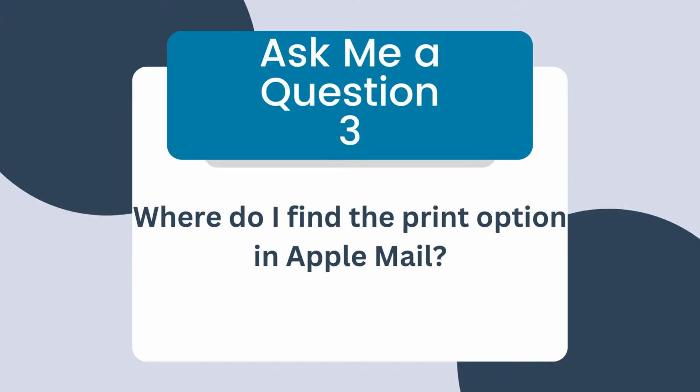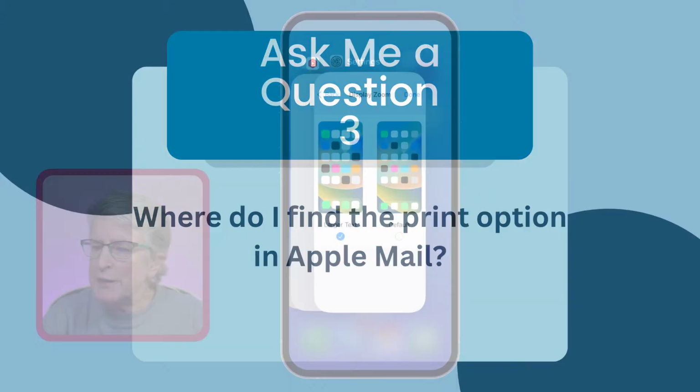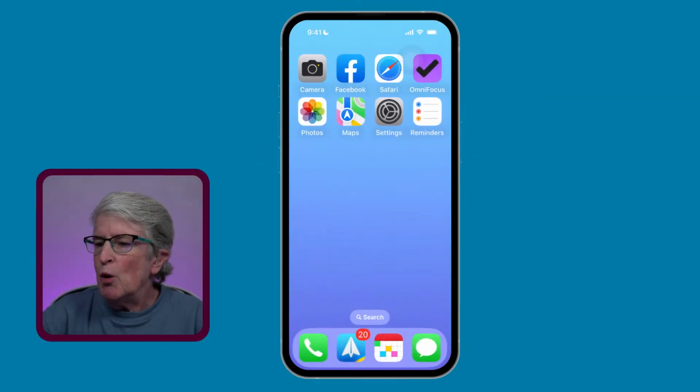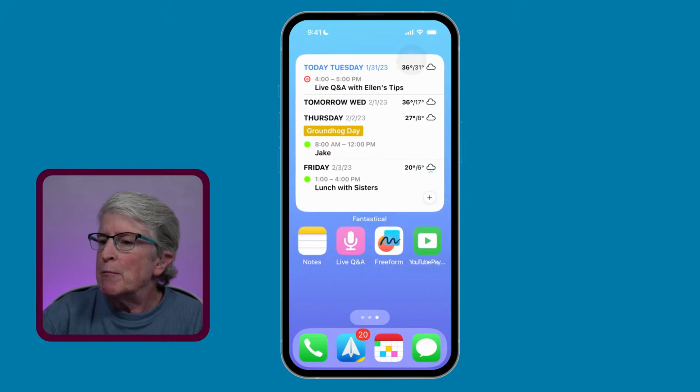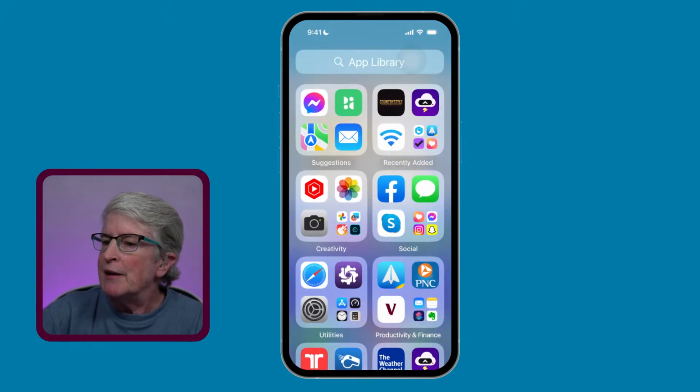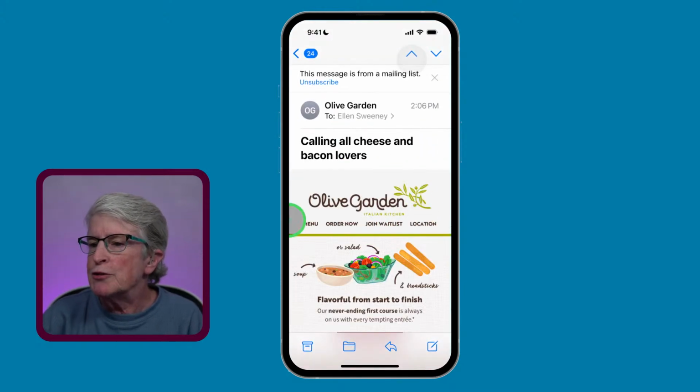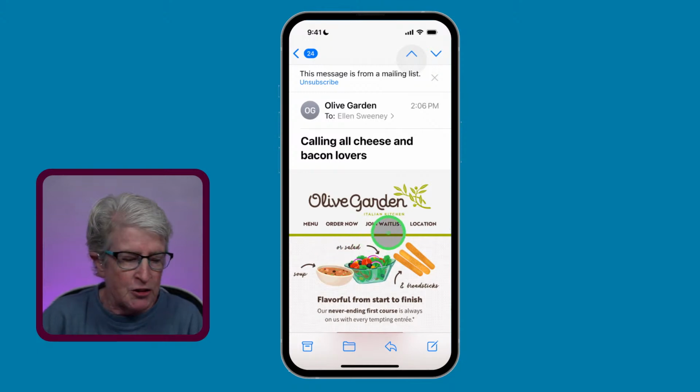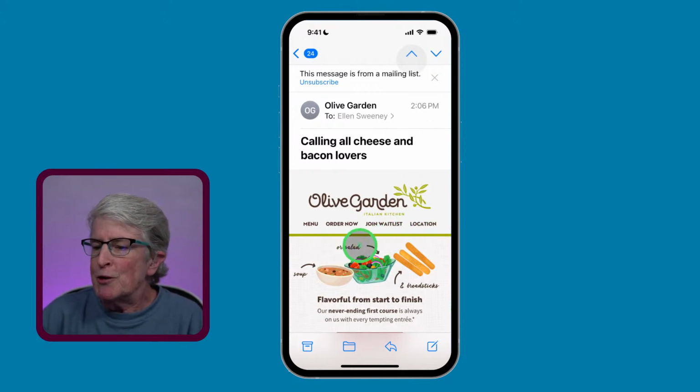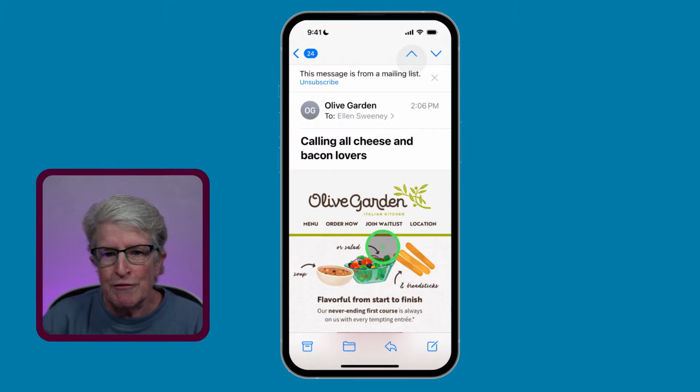Question number 3. Where do I find the print option in Apple Mail? Yeah, this is a little bit strange. When you open up the Mail app, let me come over to it. So here's the Mail app. When I open it, I already have it open to a piece of mail that came across. And if you're looking for the print option here, you're not going to find it.